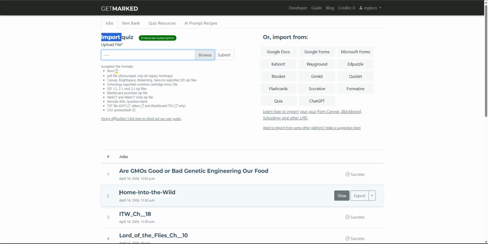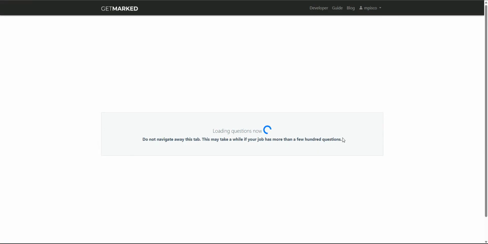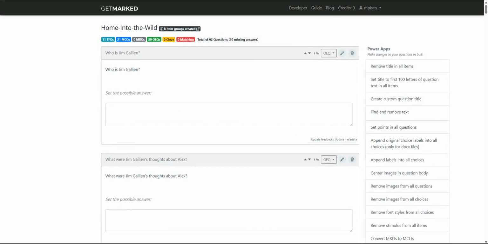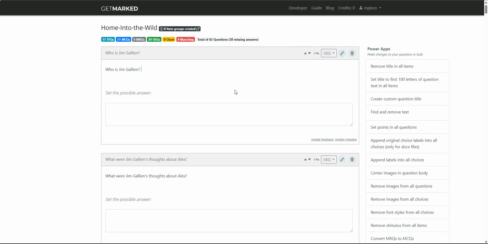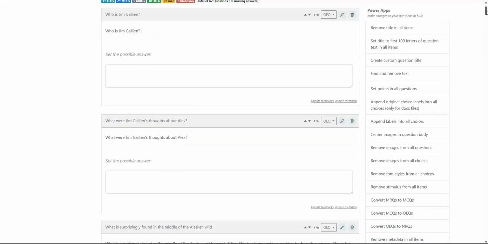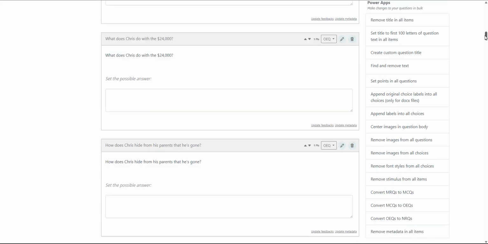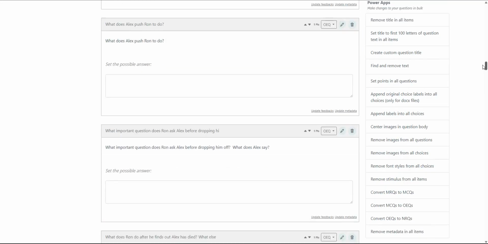So that same example before, when I brought that into the wild folder, I'm going to show you it here. So when you click the view button, this is going to show you how all of the questions came in. At the top, you can change the question type and you can edit the question and its possible answers. You can scroll down through and see all of the question types here that came in.